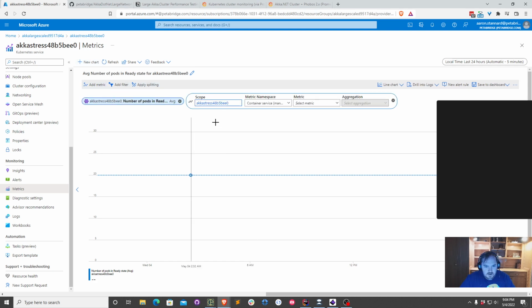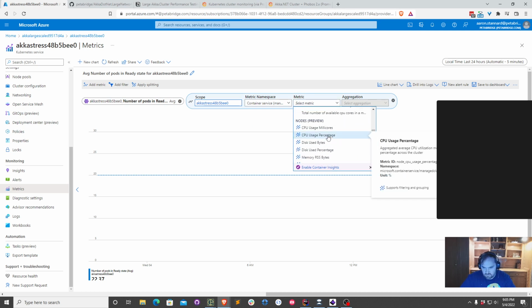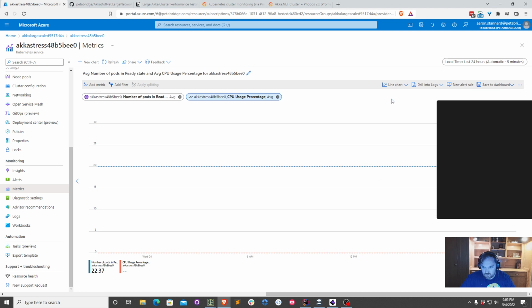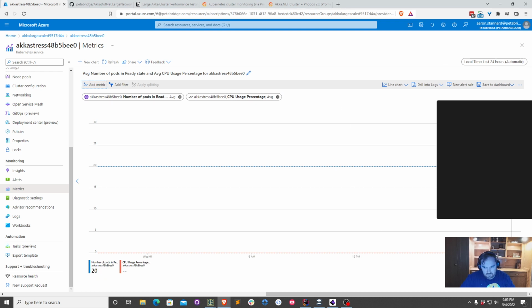I need to add CPU, and I personally don't like using millicores. I prefer percentage. We're not really messing with bandwidth much tonight, so I guess that probably doesn't matter much. We're running with about 29 pods so far inside the system. I'm going to shrink my time frame down just a bit.